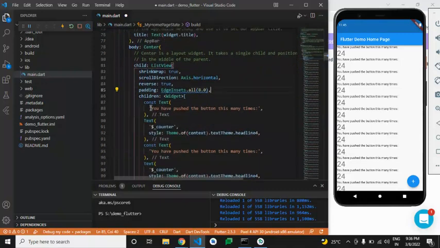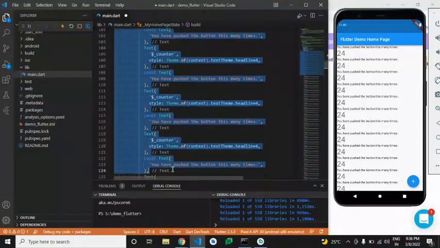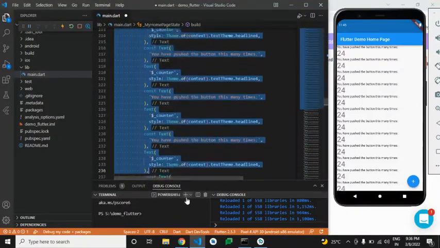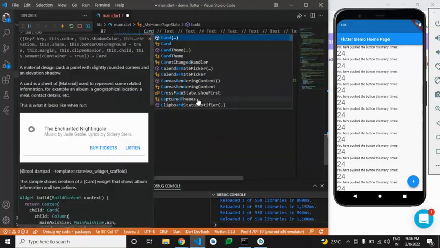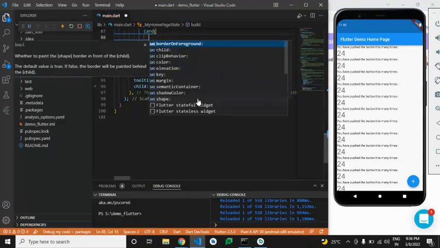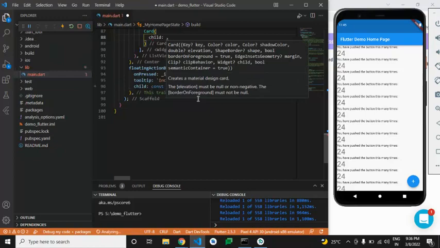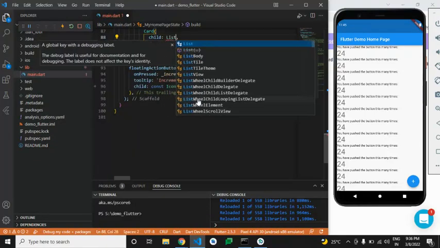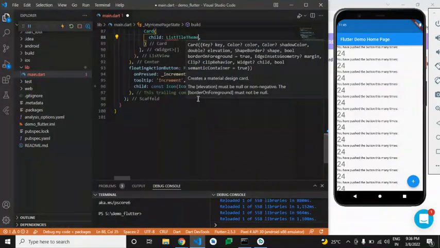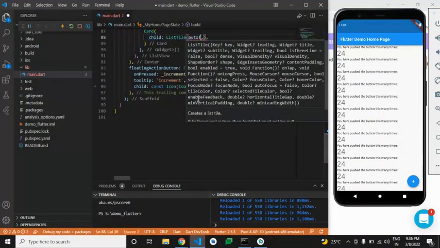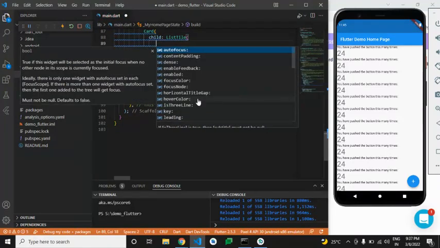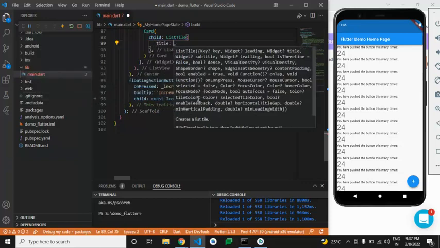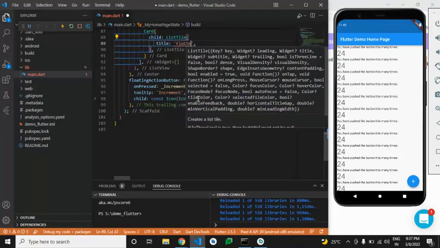Let's say in the list view we are creating a list of cards. So we are creating a card, and inside the card there is a child widget, and inside the child widget we are defining the list tile. The list tile can also be customized using the list tile theme, which we will see later, how it can be done. And inside the list tile, we have passed a title as Flutter.